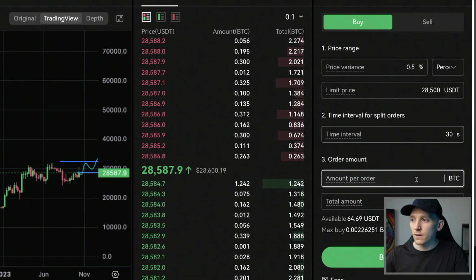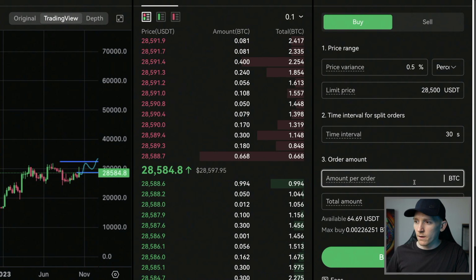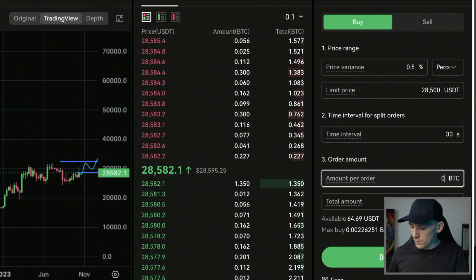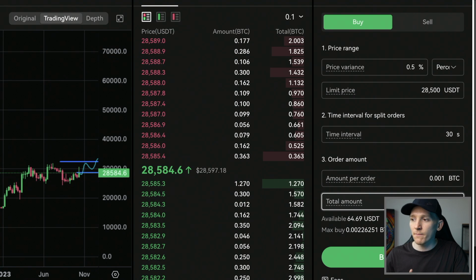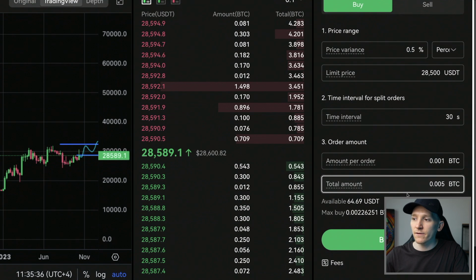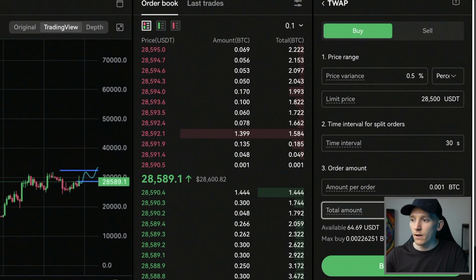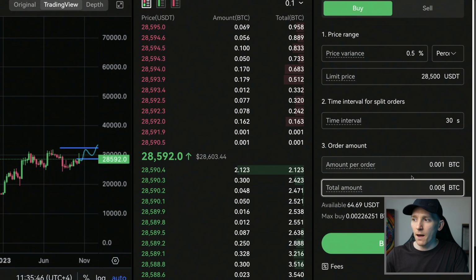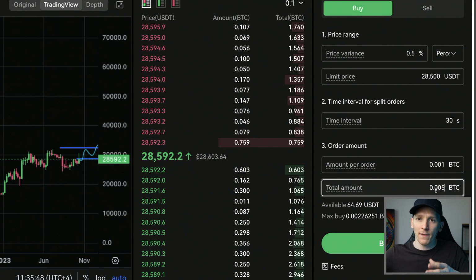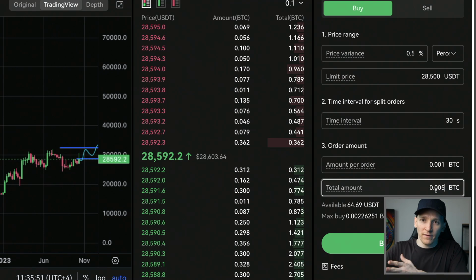The order amount, the per order, so let's go 0.001 or something like that BTC, and the total amount of the order when you want to stop, so 0.005, something like that, right? As long as you've got the cash available, you can do that. So what you're saying is, this price variance we can enter orders at, or we can enter these orders every 30 seconds, the amount per order, and then the total amount for all of the orders as they stack up.